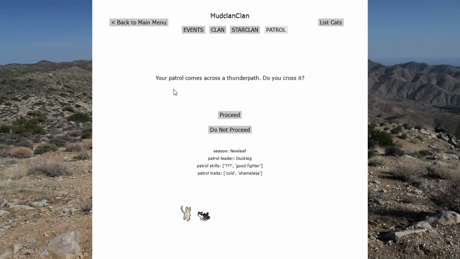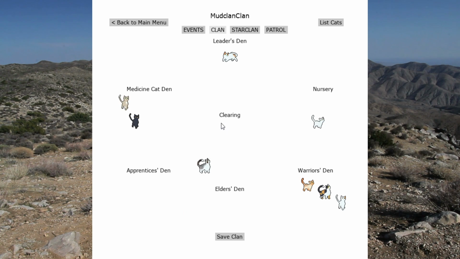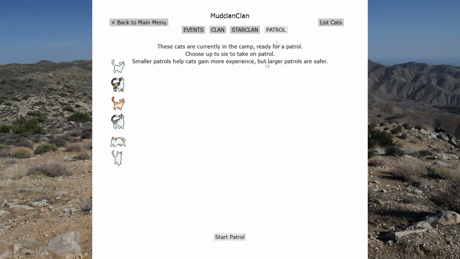Your patrol comes across a thunderpath. Do you cross it? I mean, he's got really good stats, but Adderpaw is a baby. No, I'm not gonna risk it. I'm not gonna mess with thunderpaths until the apprentices are a little bit stronger.